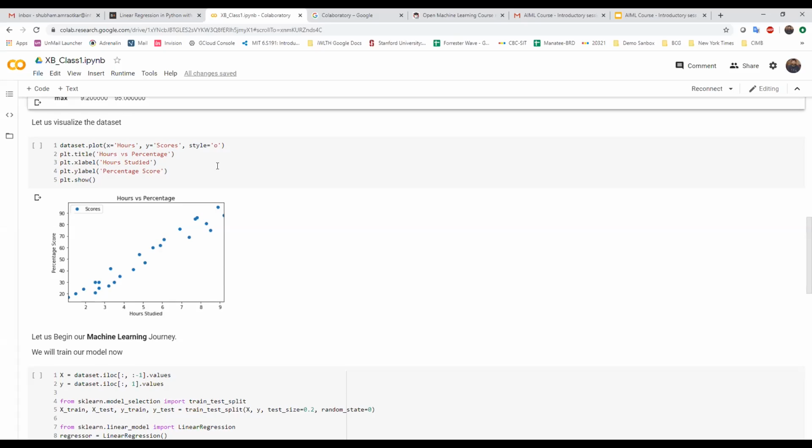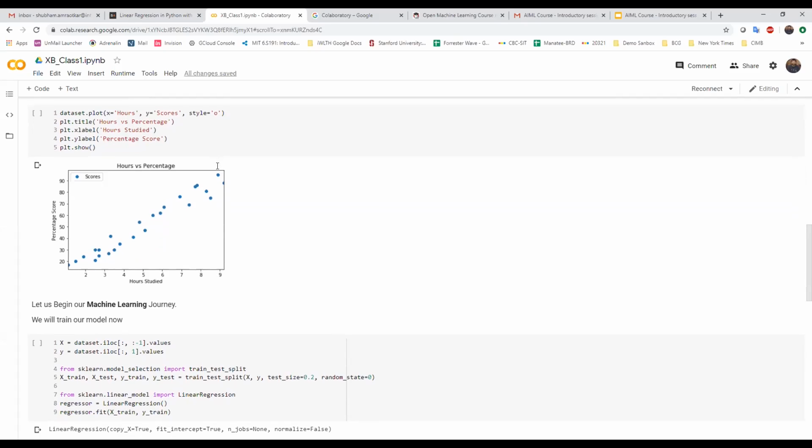Aesthetically, if you want to add a title to the graph, we will write plt.title, which is hours versus percentage. If you want to give the name of the x-axis, we will write plt.xlabel, the hours studied, and the ylabel as percentage score. Maybe you can just change one of them and run the whole thing.